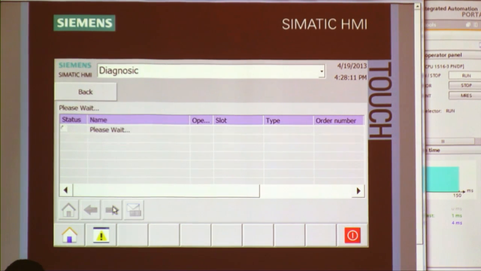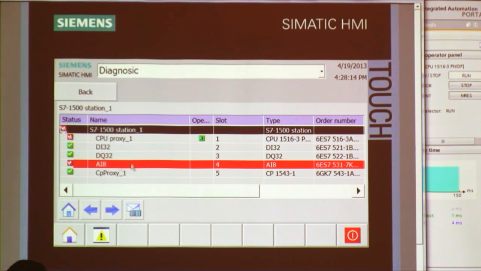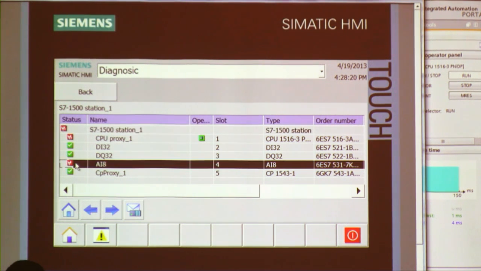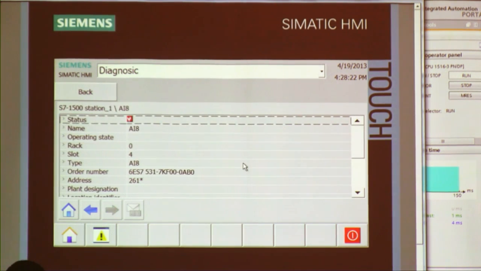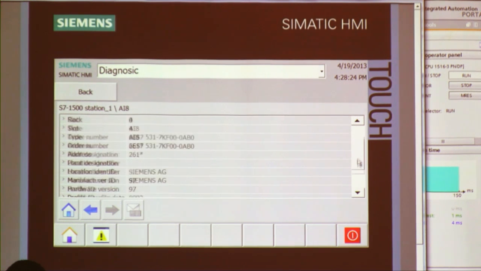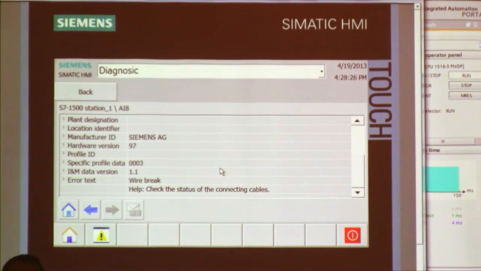So I'm going to click on that. I can navigate down through it. And it shows me, and this is exactly, if I was to go through the screens here, you would see it exactly the same. So I can select, there's my fault, go one more down, analog input, slot 4, wire break.